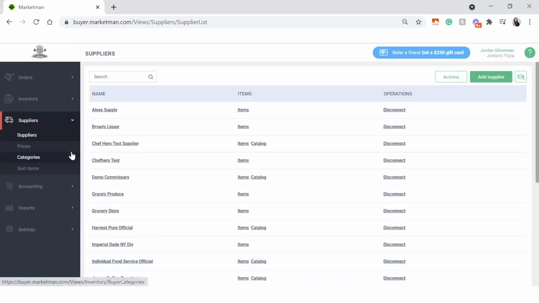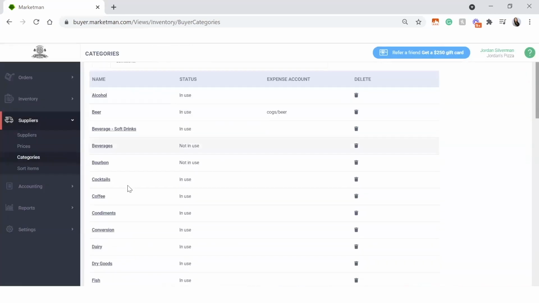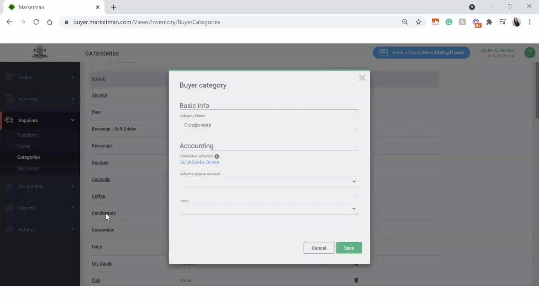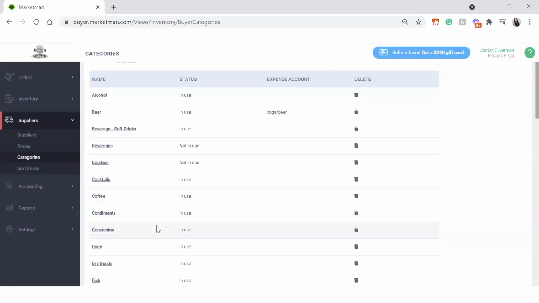We can also set this up on the category level to get a little more detailed. For example, I can set it up on my condiments level if this is specific depending on the products that we get. And then of course, again, on the inventory item level. The inventory item level will override the category level, and the category will override the default level on the suppliers. But we always want to make sure we have it set up on the supplier level first.